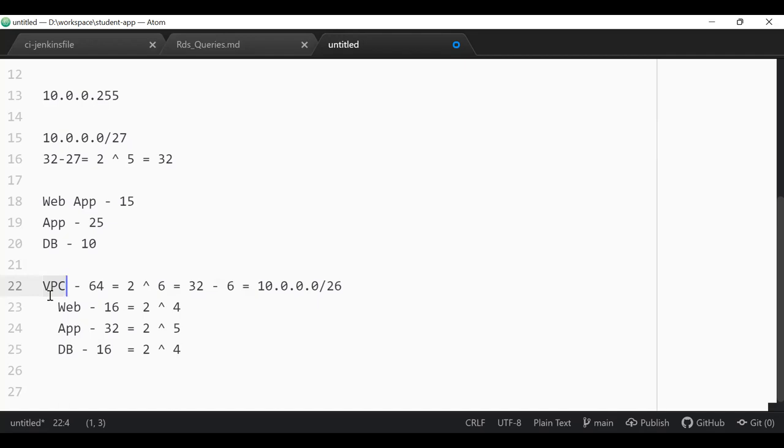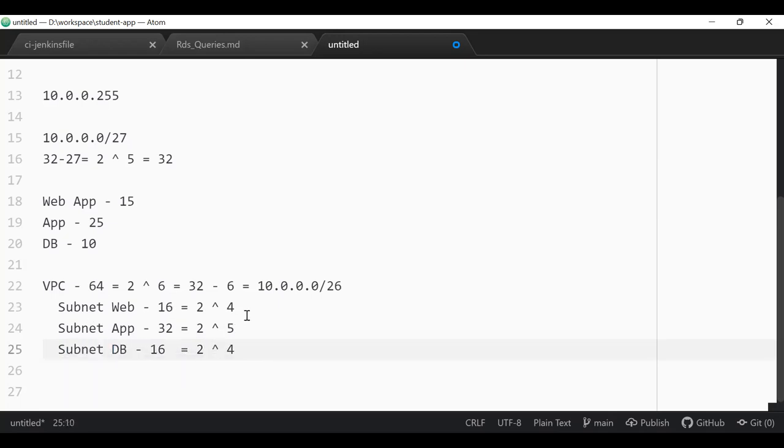But what about the subnets? Again, you need to create them. These are 3 subnets, right? A subnet for web servers, another subnet for app layers, another subnet for database layers. Then what is the CIDR we are going to use? From this VPC, okay, this is a VPC CIDR.